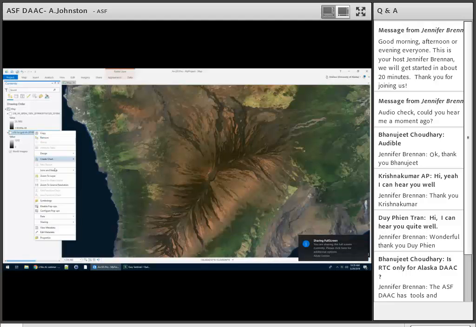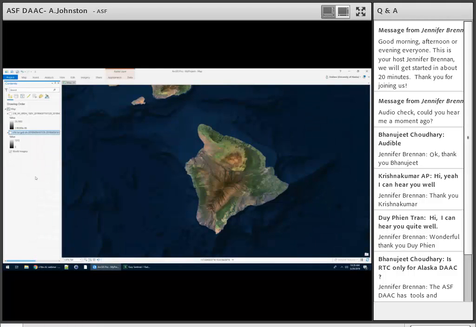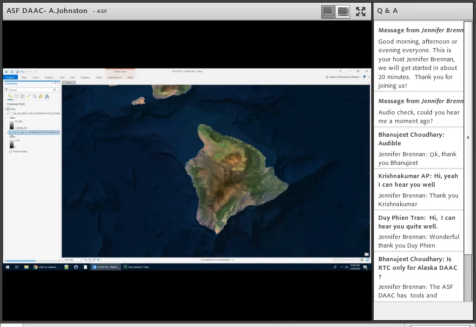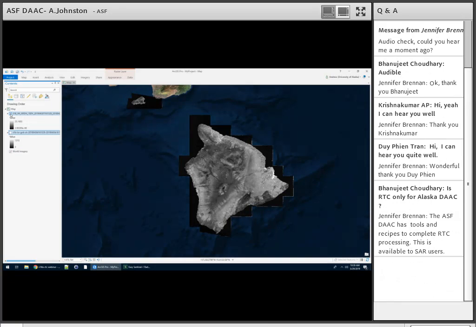All right, so we're back to ArcGIS, looking at the Big Island of Hawaii. First I'm going to put the original uncorrected product back up to remind us where we started. So there's the uncorrected product, again with the mountaintop displaced by up to 3 miles. And next we'll overlay the terrain corrected product produced by our tool.